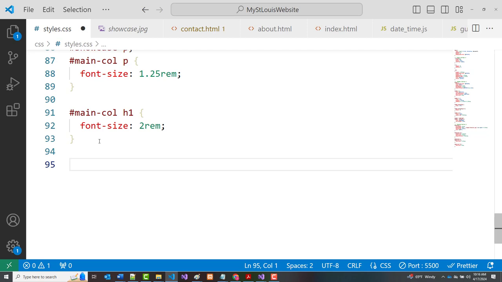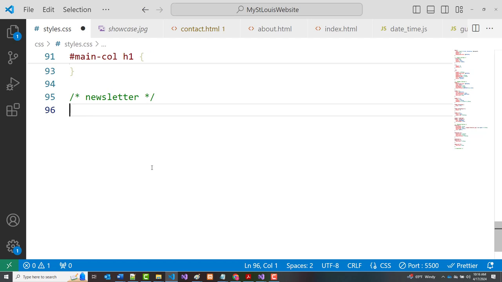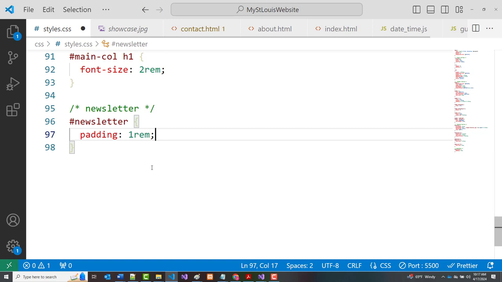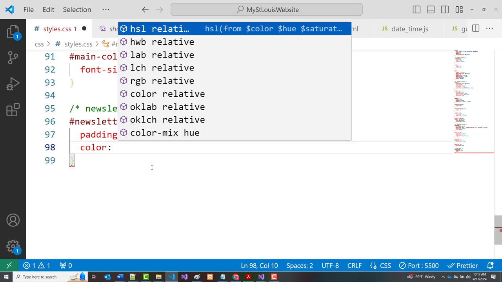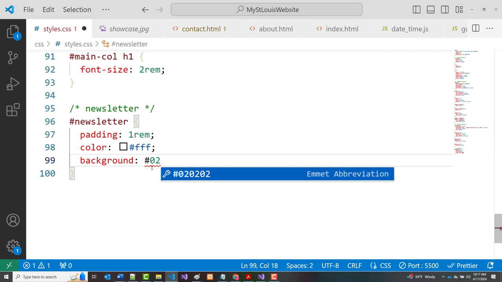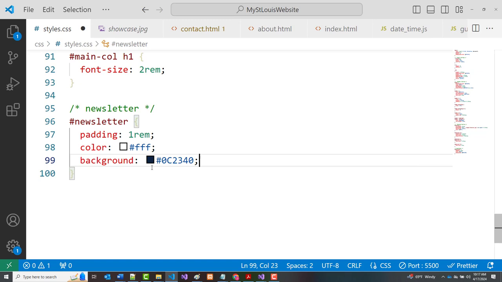So the next will be for the newsletter, which right now has no styling to it. So we're going to add some right now, not a boatload, but a little bit. For the newsletter itself, put a little space or padding around there. We're going to make the newsletter the font color white. And the background color, we're going to make a darker blue, C2340. That's a real dark blue.